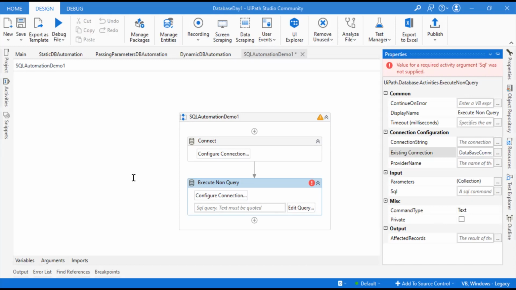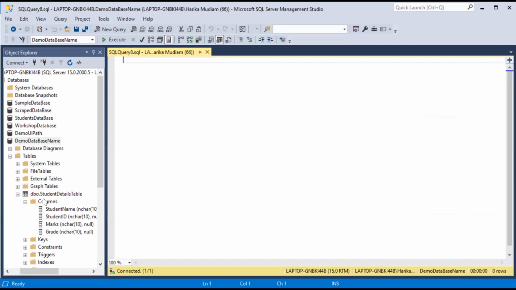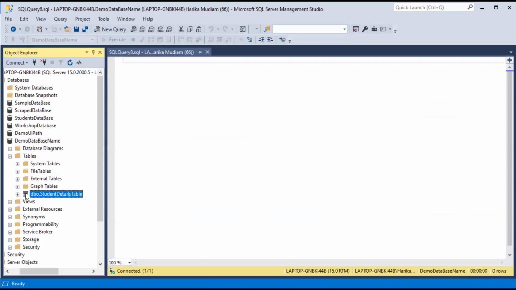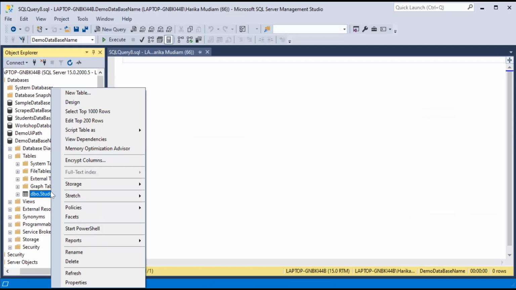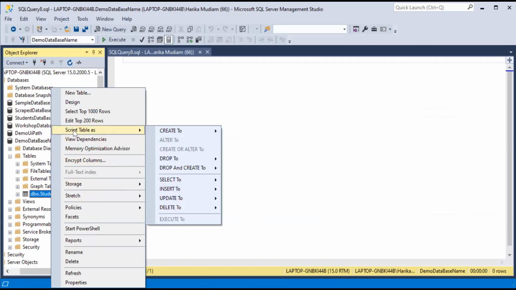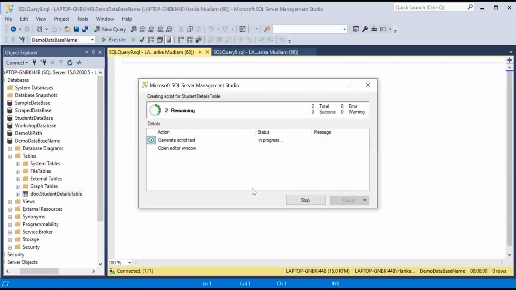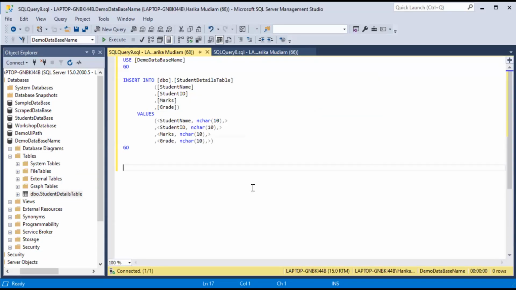So first of all, what I'm going to do, I'm going to insert the data. Let me go to the server here. So I'm having my student table. Okay. So here what I'm going to do, I'm going to use script table as. So I'm going to script table as and insert to new query editor window. That's it. It will prepare the script by itself and it will provide you the script.